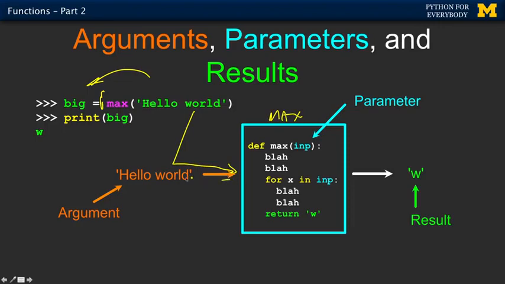And so hello world comes into max as some parameter. We don't know what it's named inside max. We really don't care. But it's going to do something: read some stuff, check to see if it's a string or something, and then loop through a bunch of stuff and figure out what the largest thing is. It picks the W as the largest one, and then it's going to execute a return statement because it has to pass back the W to us, right?